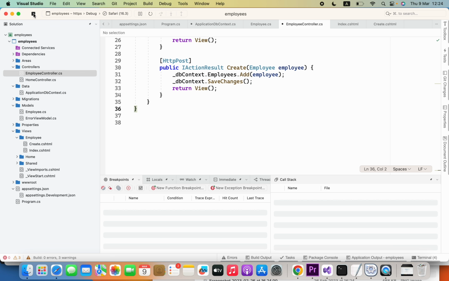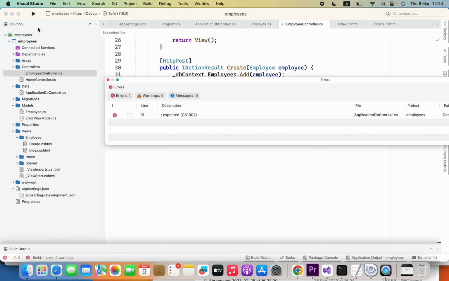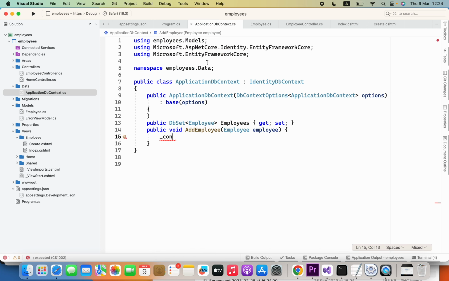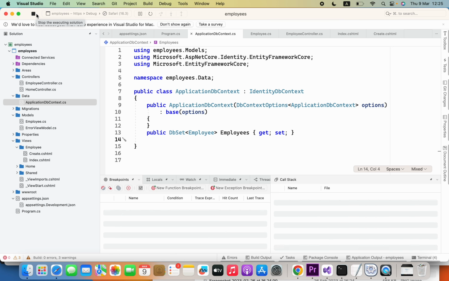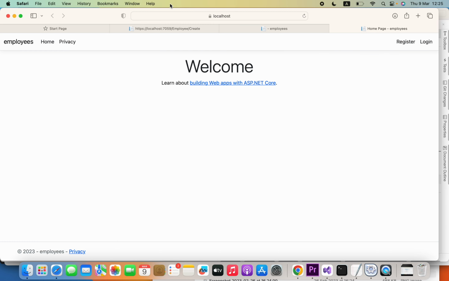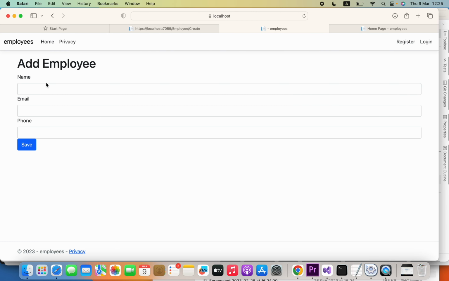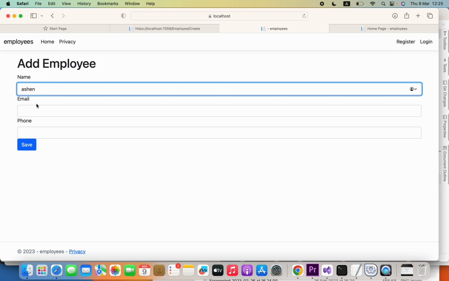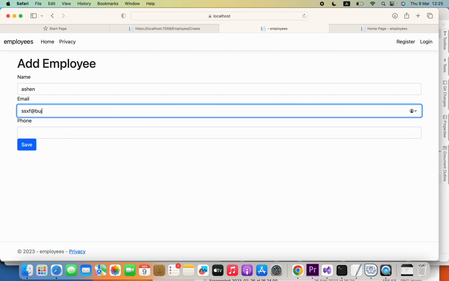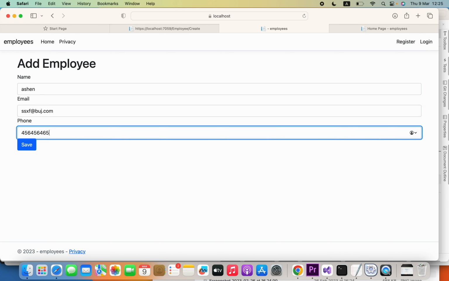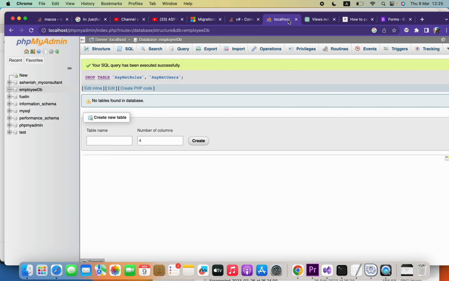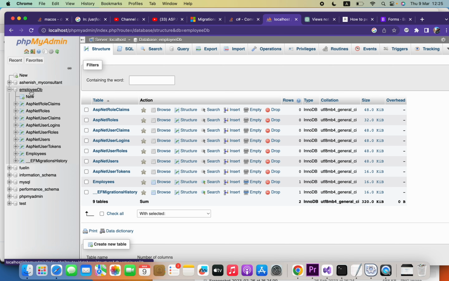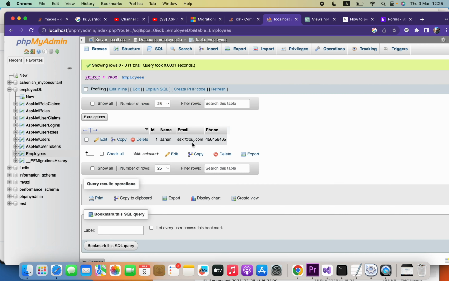Now I am going to run the application again. Here we need to put a semicolon somewhere. So I am going to open this page again. Here I am going to type employee name as Hussein, email as something, phone number, save. Now I hope the data is added, so I am going to check my database. In the Employees DB, here we have the employees table and the data is added.